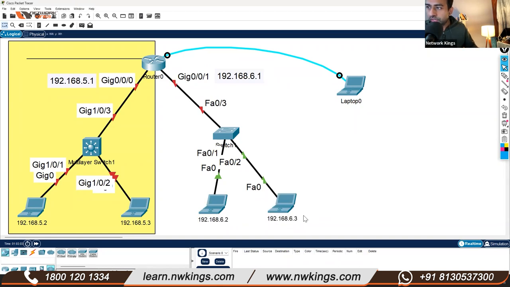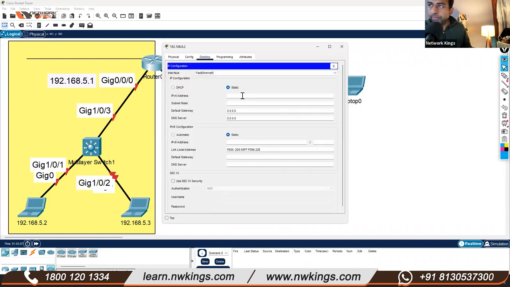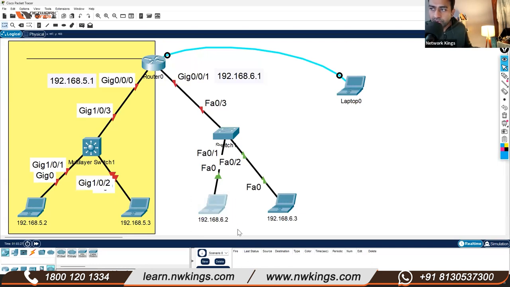My 6.3. And how to give IP? Click on the laptop, desktop IP 6.2. And the gateways, without gateway, do you think computer can talk to another network? No. Okay. Remember, I'll show you one troubleshooting step also. So I'm not giving default gateway just for a reason. I'm not giving default gateway to this laptop.